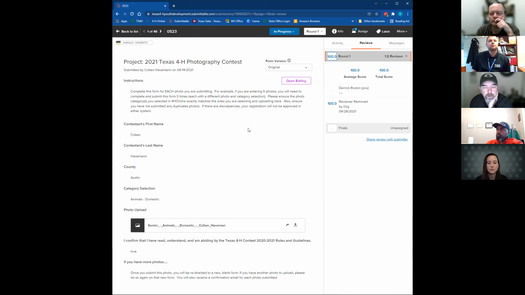And we can hide different fields if we want to hide those, like the contestant's name and their county and those kind of things, to make it less biased, I guess, for the judges. So that they're just judging the photos regardless of where the kid's from or who they are or anything like that. So this is the typical type of page that you might see as a judge.